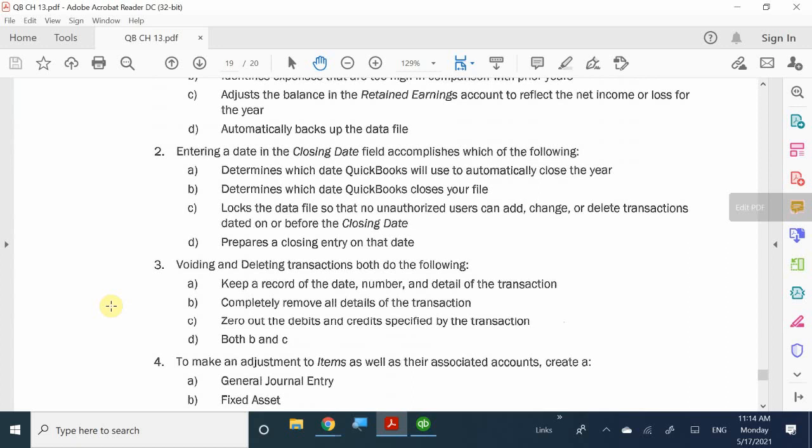Okay, or A B C would be your answer if it's "or." No, I'm just confused a little bit by the wording, saying "void and deleting." If you void it and then delete it, it's going to remove all the details of the transaction. That's why I was confused. Okay, I get it now. Void it and delete it, then it does B and C. Yes, it does. That's right. If you're looking at it from that standpoint, yes, that's correct.